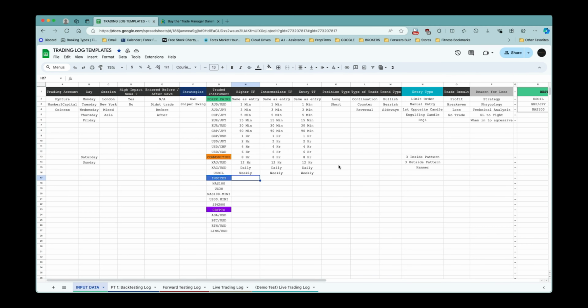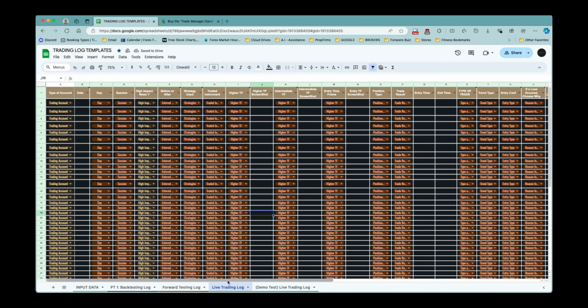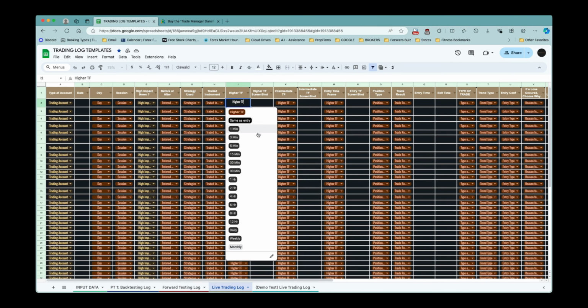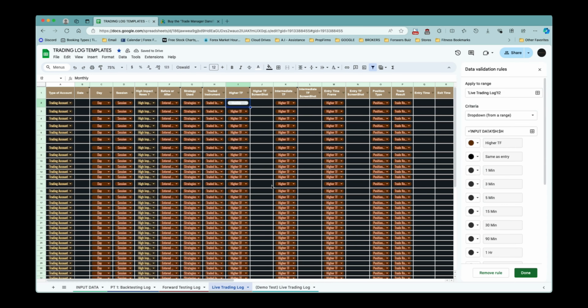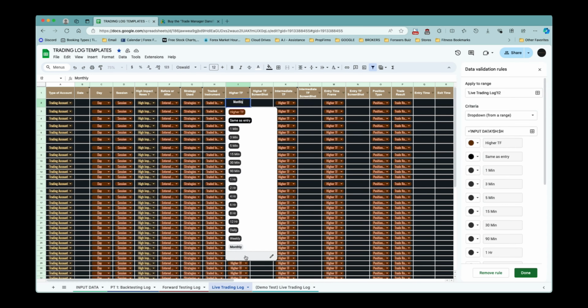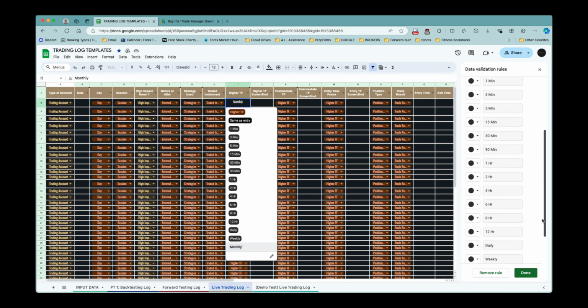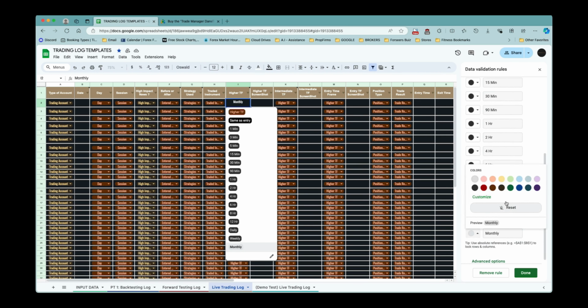Okay, so let's just say I wanted to add a monthly for the higher time frame. Okay, so we go to live trading. Let's see, higher time frame, monthly. You're obviously not going to see that very well, so I suggest you go right here, and then scroll down where it says monthly, and you can change it to whatever you want.